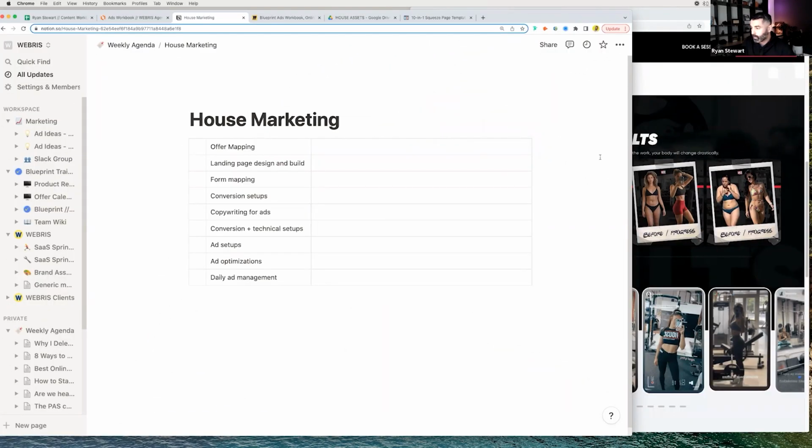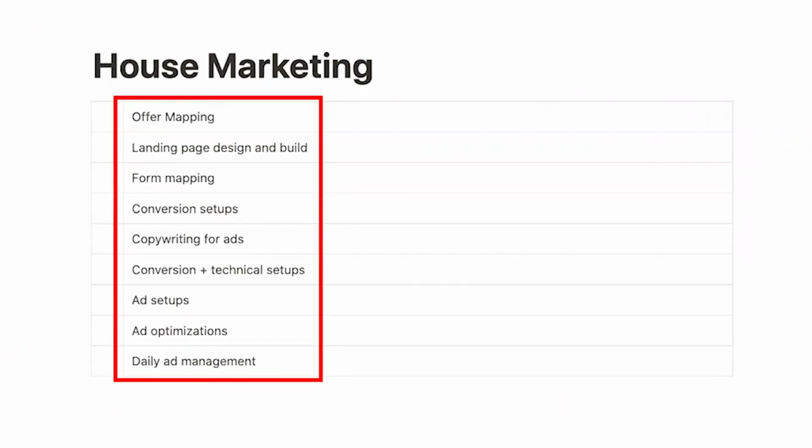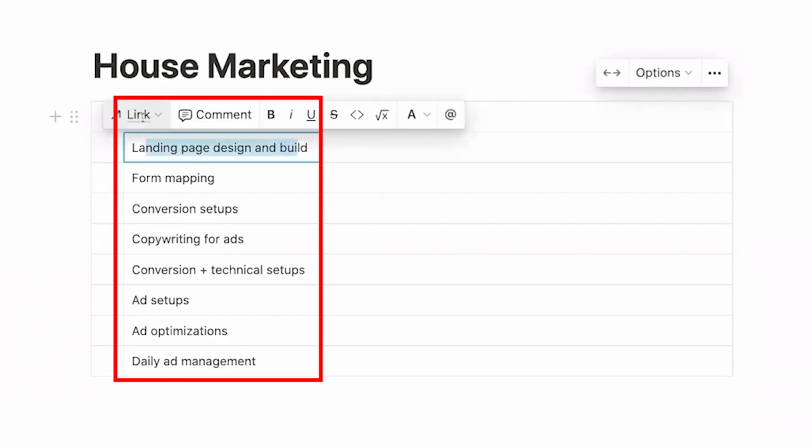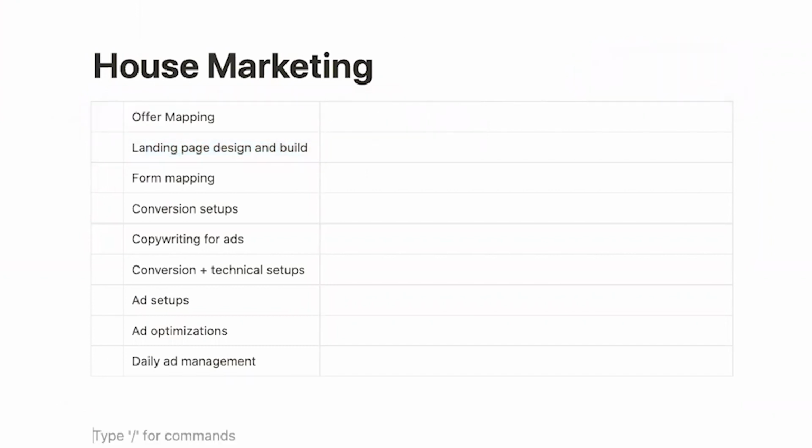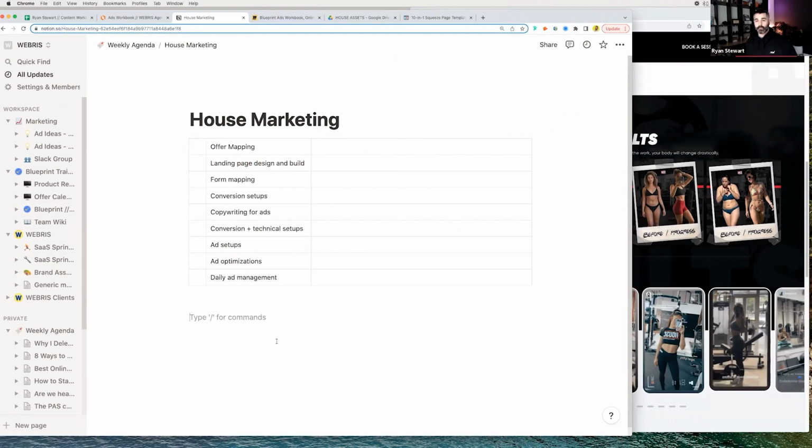So these are all things that we have open: offer mapping, landing page design, form mapping, conversion setups, copywriting, basically, and then just ad setup and management, right? So I've got some of these things done, but I figure we just go through these one by one and check them off and get on the same page for where I need your help to step in, and where we can handle, and maybe where a contractor might want to step in and help to manage these on a daily basis.